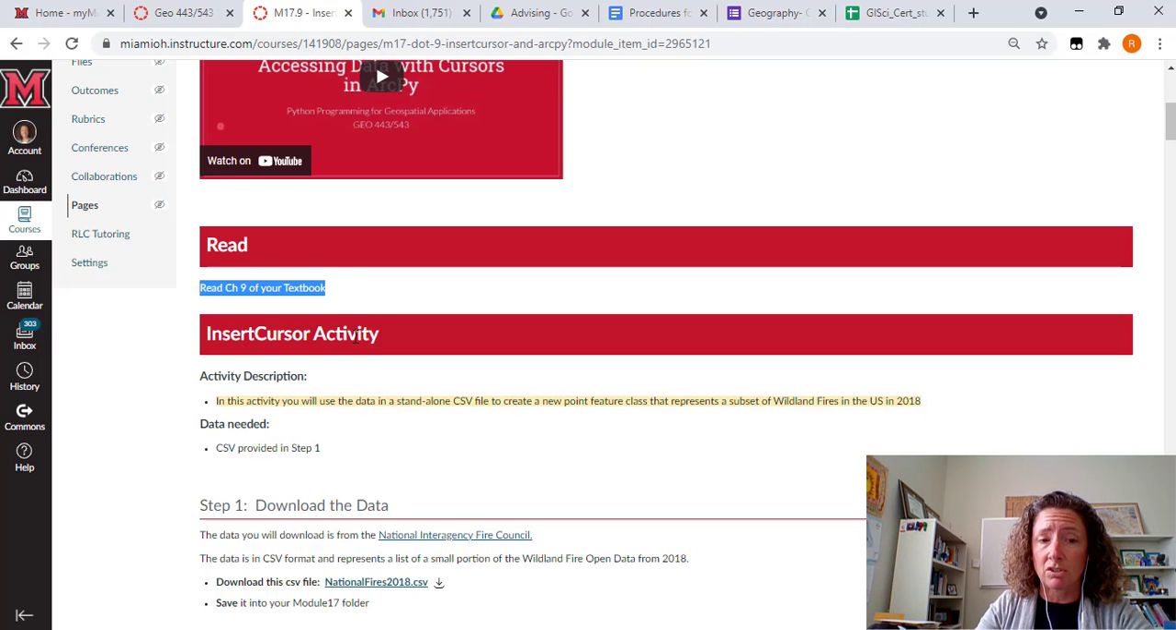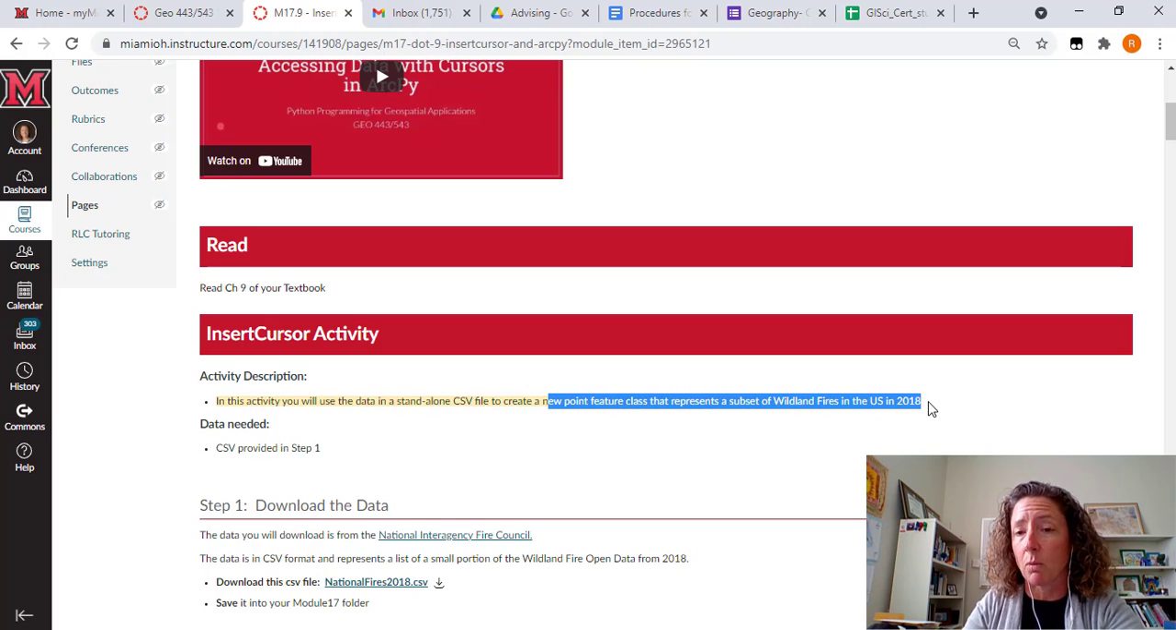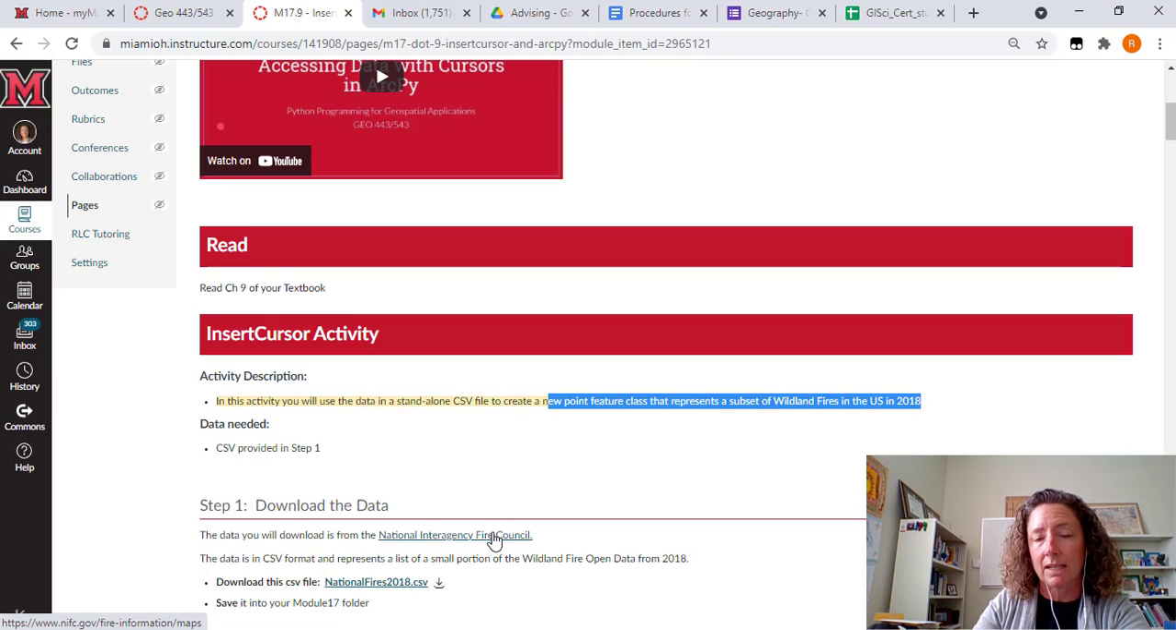Then you're going to have an insert cursor activity. So this activity is one long activity. You are going to write the script that you have seen in the video here, and you're going to start at the very beginning and work all the way through the process. So what you're going to be doing here is you're going to be taking data that's in a standalone CSV file and create a new point feature class that represents a subset of wildland fires in the United States from 2018 from the National Interagency Fire Council.